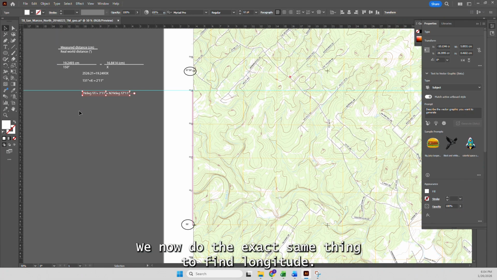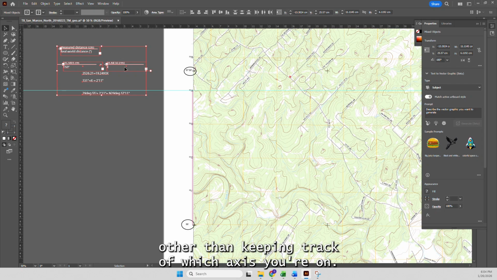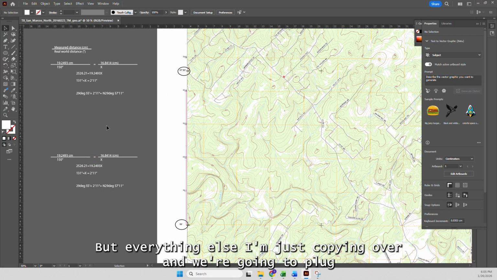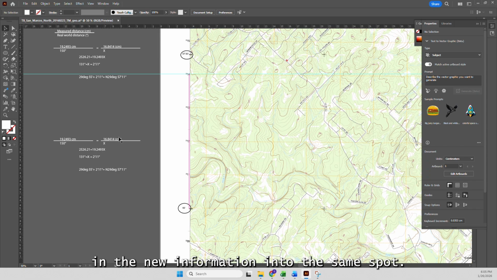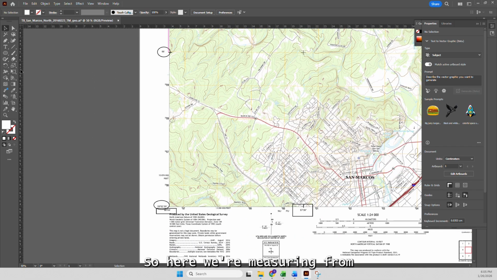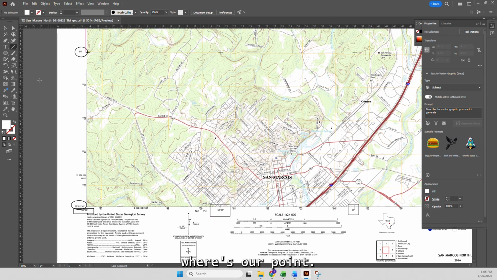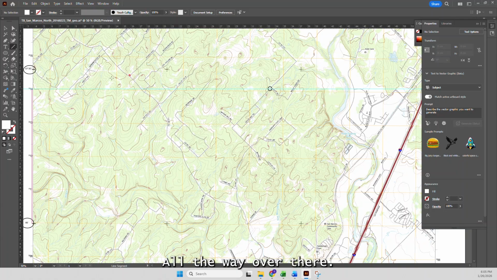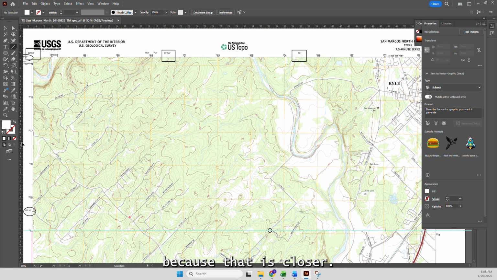We now do the exact same thing to find longitude. There's really not much difference other than keeping track of which axis you're on. So I'm just going to straight up copy all of this over. I don't think we need this, but everything else I'm just copying over, and we're going to plug in the new information into the same spots. So here we're measuring from, where's our point? Let me drop the guide so we know where we're going. Ooh, all the way over there. Let's do the northern part of the map because that is closer.